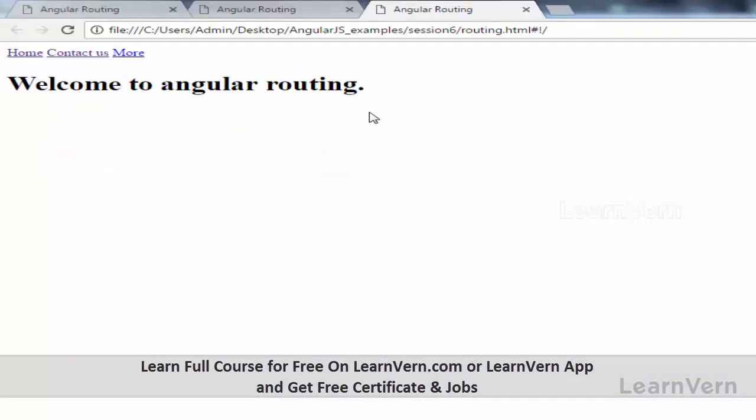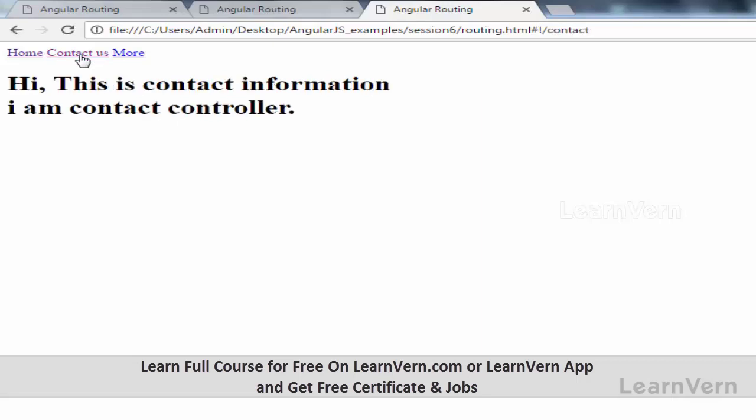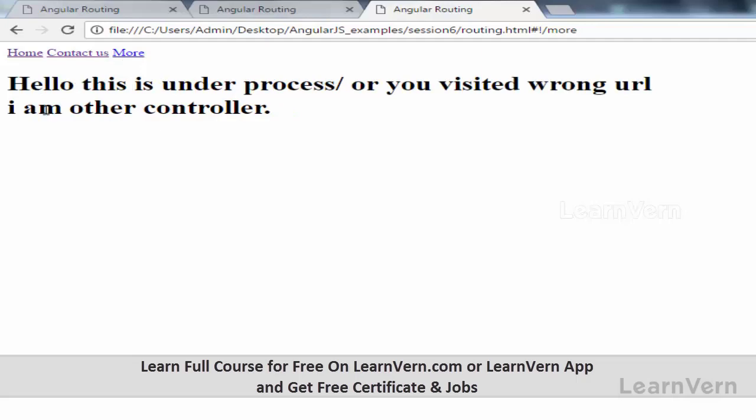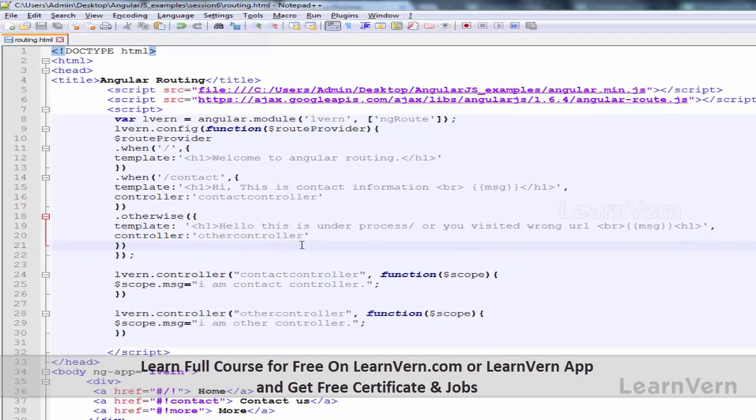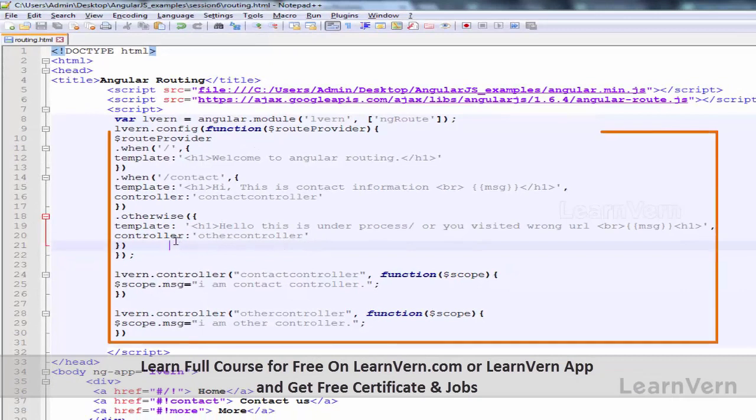So you can see that it's the home page. Now click on contact us. You can see, hi, this is contact information. I am contact controller. So the associated controller is called only when it matches this string from the URL. When I click on more, it says I am other controller. So it calls the associated controller of that template.